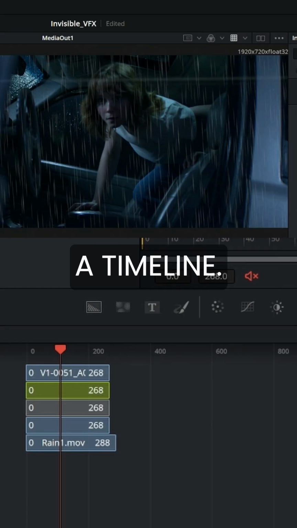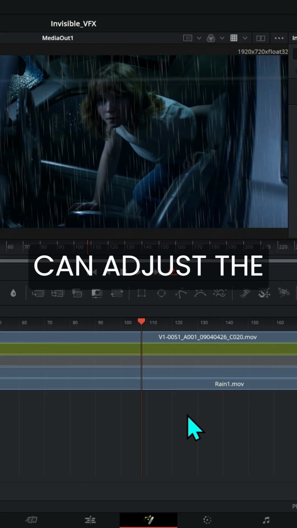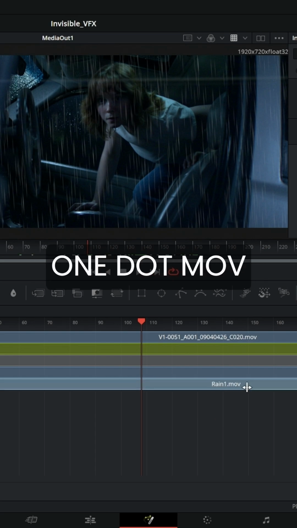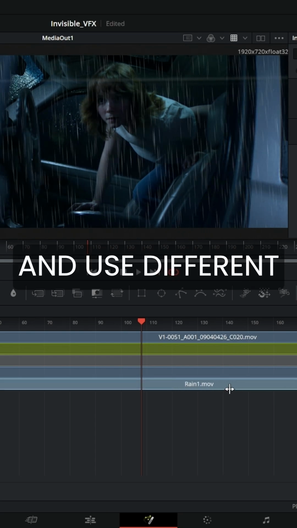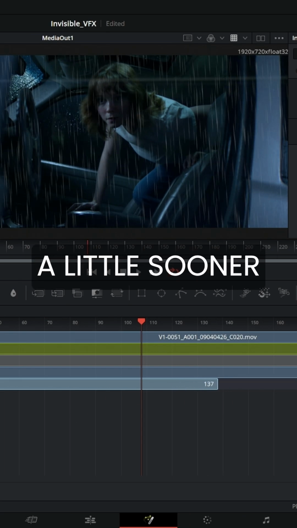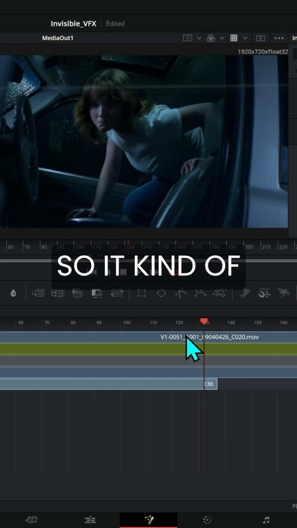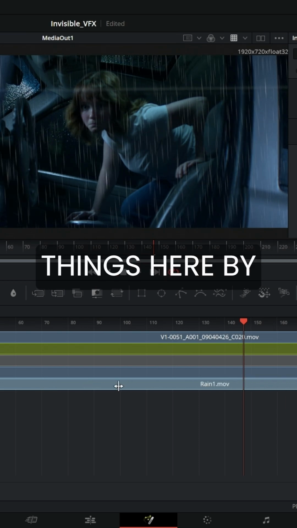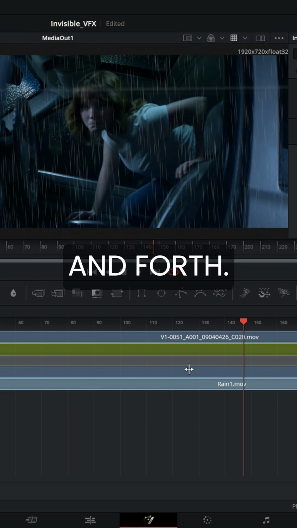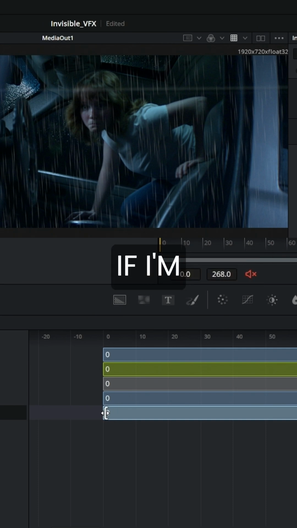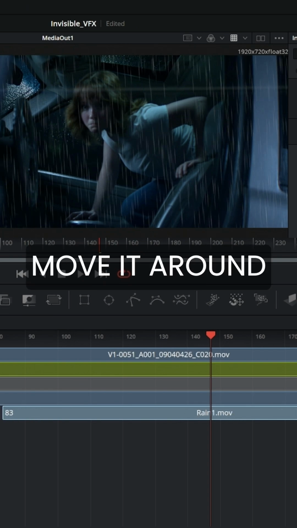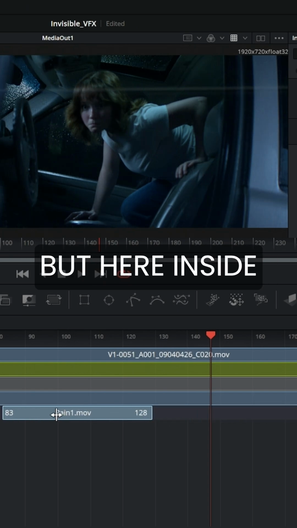that's going to bring up kind of a timeline. This is where we can adjust the timing of any of our clips. And so I could take this rain1.mov and I can move this back and forth and use different parts of it. I can have it end a little sooner if I want to, so it kind of runs out. And I can do some kind of basic editing and retiming things here by sliding it back and forth. I can even grab the edge of this if I'm real gentle, and I can trim this clip and kind of move it around just like I would in the edit page, but here inside of Fusion.